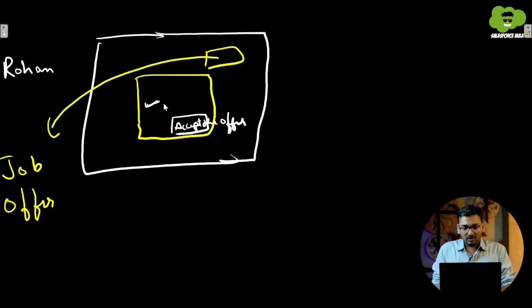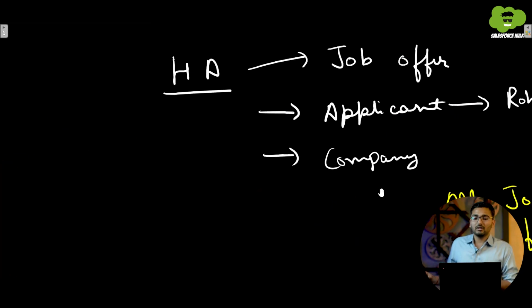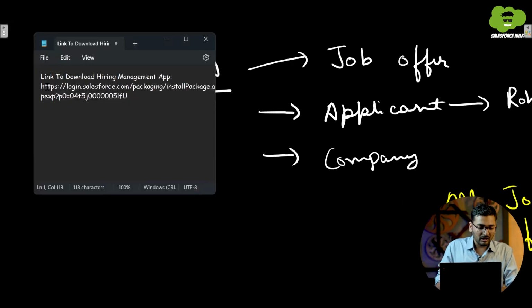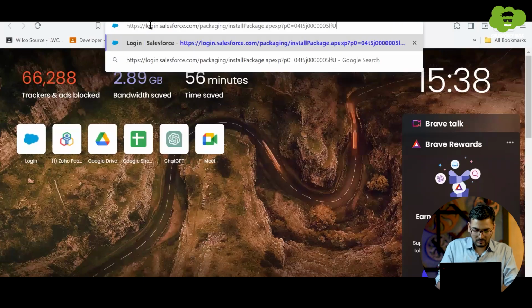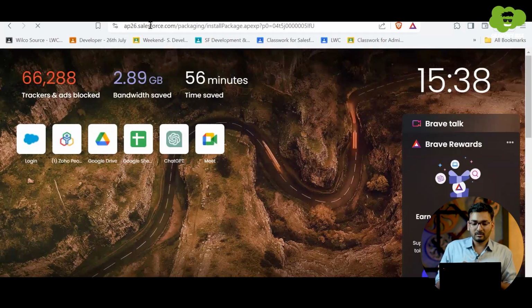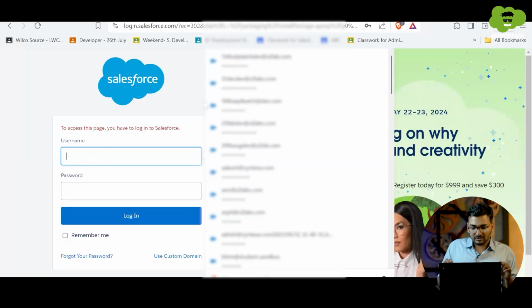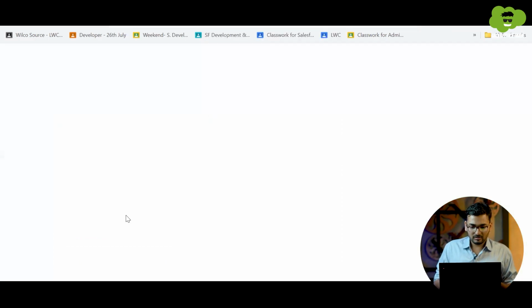So let's begin. For this, you have to install the application, which is the hiring application. The link of that application will be provided in the description. I'm using the same link and installing it into my org. You have to simply copy that link, paste it on the browser tab, and then the login page of Salesforce will appear. You have to put your credentials over here, and then you will see that it shows the installation is completed, and you have to click on the done button.